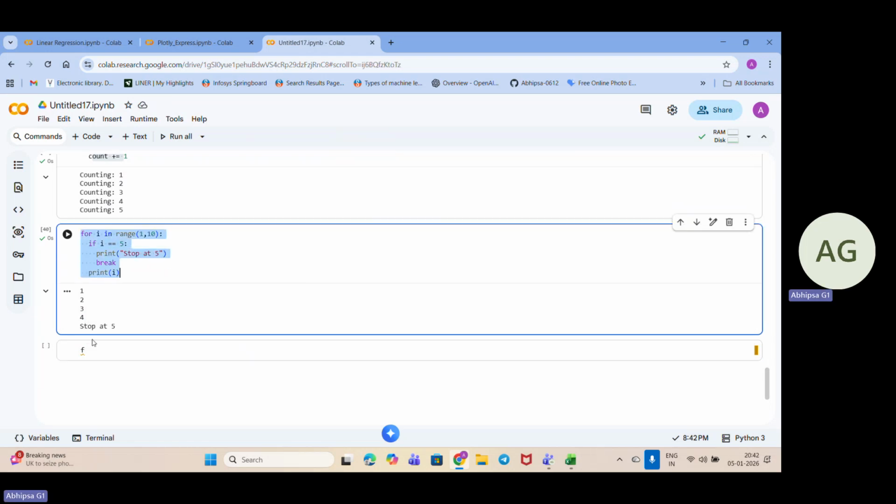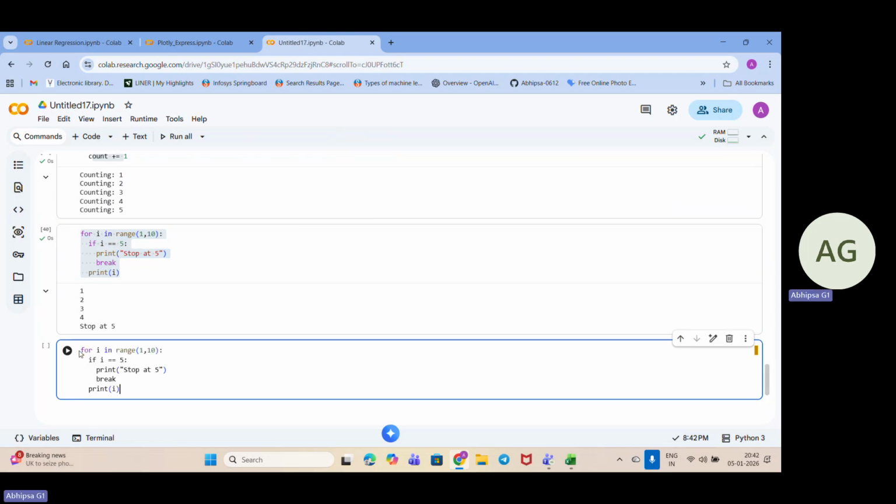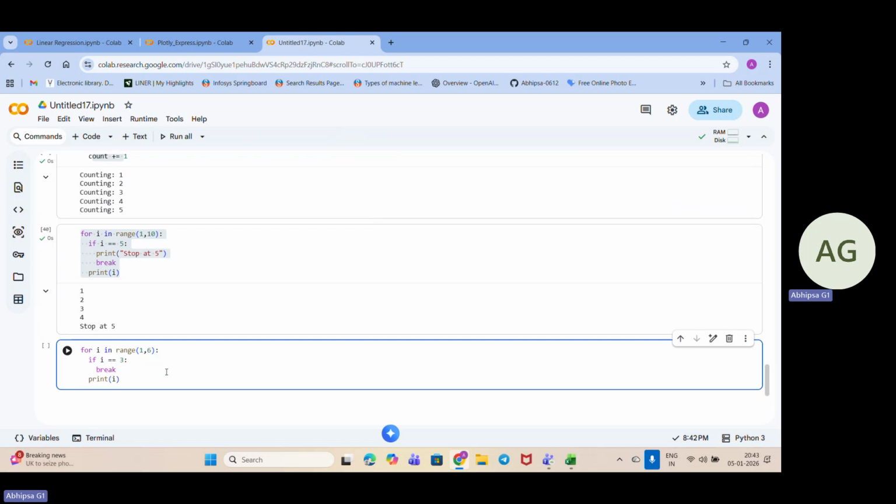Control C, Control V. Here I am taking till, suppose, 6, and here in place of i equals 5, I'm taking 3, and here I am not doing anything, like I don't want to print anything. I am going here and going for continue. So what it will do, it will skip only for the third one. Okay, so continue. Now let's run it.